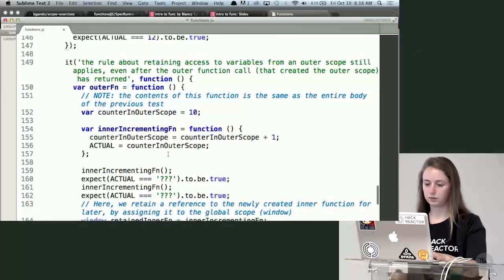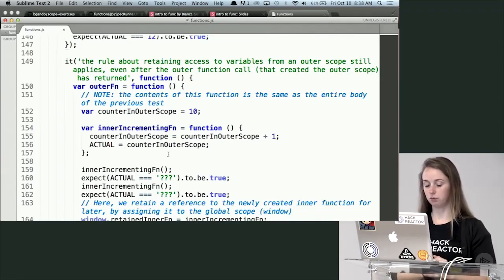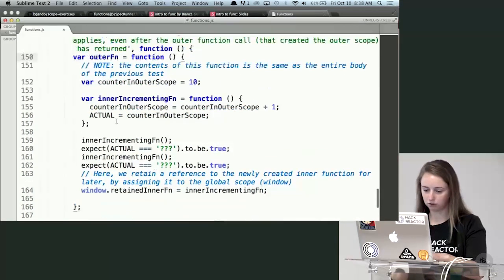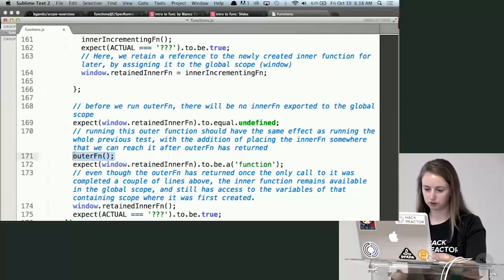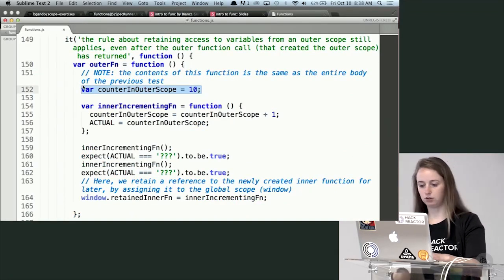And then our last one, the rule about retaining access to variables from the outer scope still applies even after the outer function call that created the outer scope has returned. So we have our outer function. And remember, we skip over it. We call, oh, where does this end? Oh, I see. So we skip over it down here. And then we run the outer function, we call it, and we go inside of the function body. We set counter in outer scope to 10.